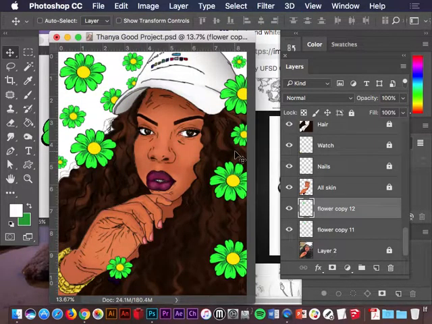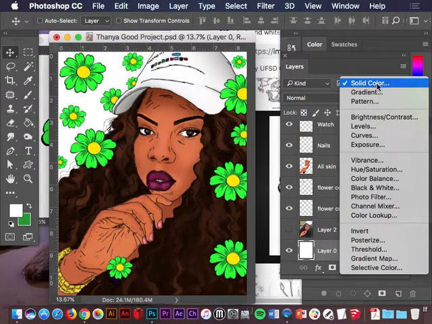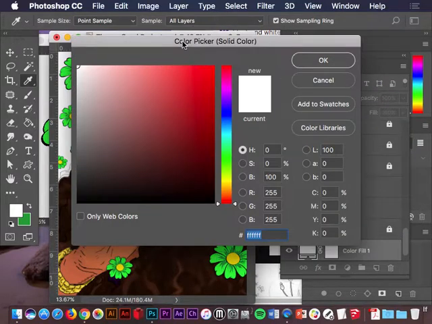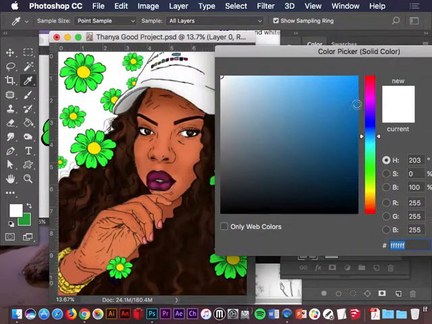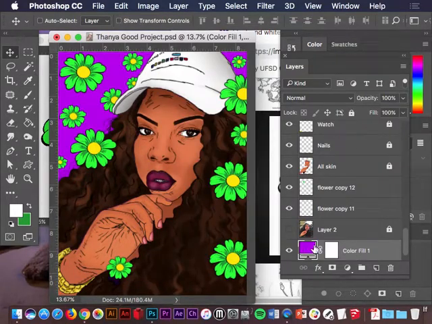All right, so you got all that set up with your flowers. The last step is at the bottom layer, right above layer 0. You're going to click on the little black and white icon down here. Choose solid color. And here you can choose any color that you'd like. So for example, I choose that purple, and you see the purple now is at the layer at the very bottom, and it goes behind everything.